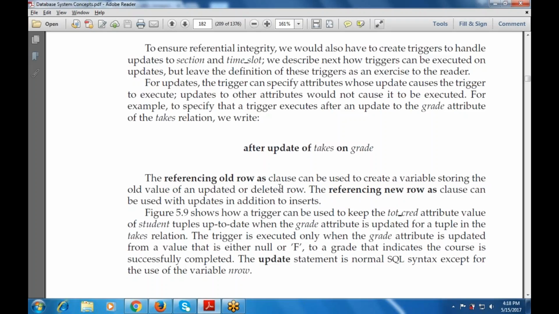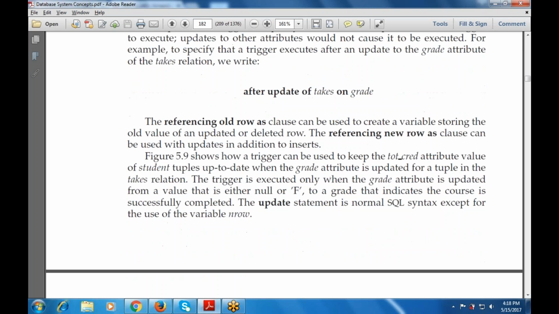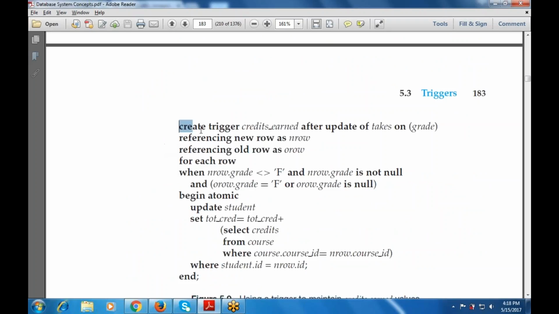Then we use the total credit attribute value of a student tuple, which is updated when the grade attribute is updated for the takes relation. This is the trigger credits_earned after update of takes on grade, referencing new row as nrow, old row as orow. For each row, when nrow.grade is not 'F' and nrow.grade is not null, and orow.grade is null, begin atomic, update student set total credit equals total credit plus (select credits from course where course id equals takes.course id).